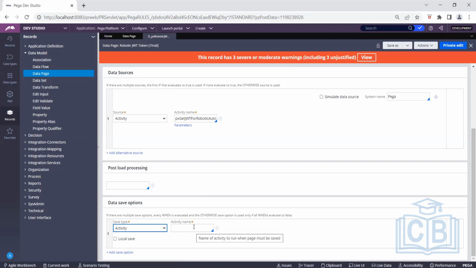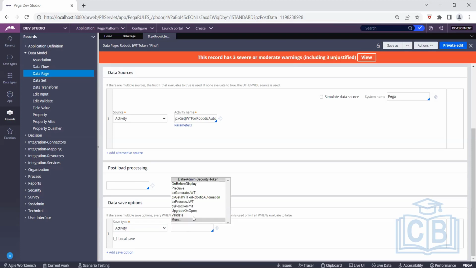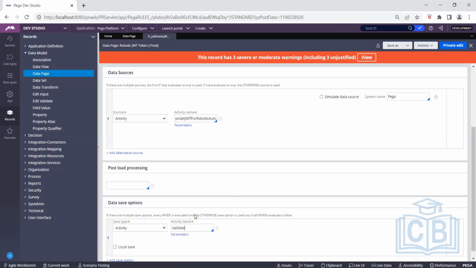Now keep activity selected. See, it is asking for the activity name. You can do your custom activity inside it. Like you can do your custom save, whatever you want, based on when conditions and all. Whatever activity you need, you can configure it here, and you can use obj save and all methods inside an activity to save it.